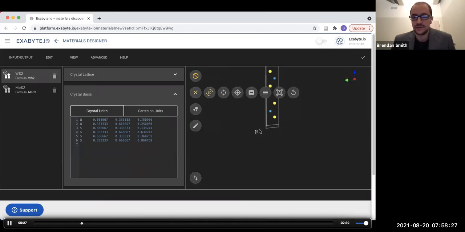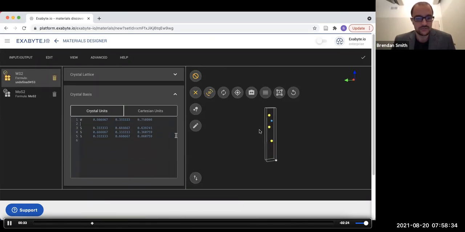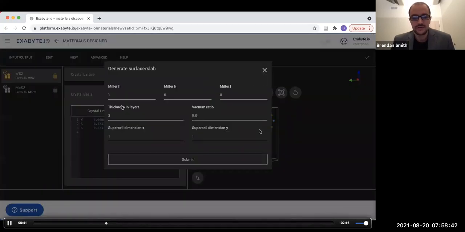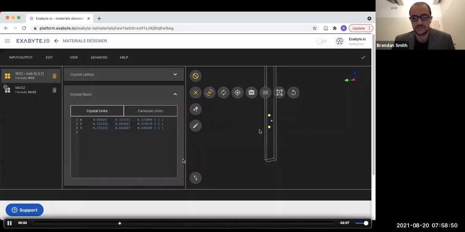So now what we can do is we're going to make our monolayer. So how I'm going to make this monolayer is I'm actually going to delete the bottom layer directly in the crystal basis editor. Okay, and now what we're going to do is we need to add vacuum. I can go to Advanced Surface Slab. And what I'm going to do is change the Miller index where the vacuum will be. I'm going to keep the thickness in layers to 1, and I'm going to change the vacuum ratio, then submit. You can see now we've added sufficient vacuum into our system.